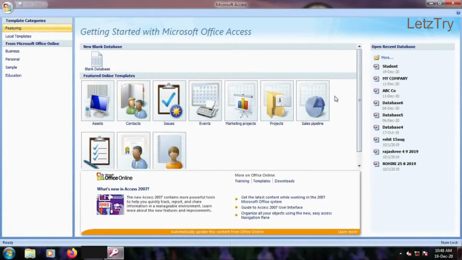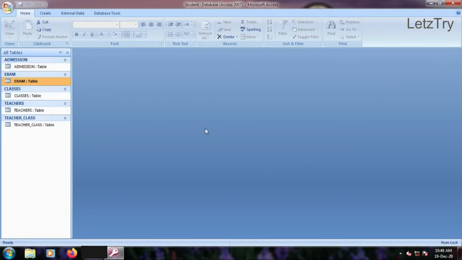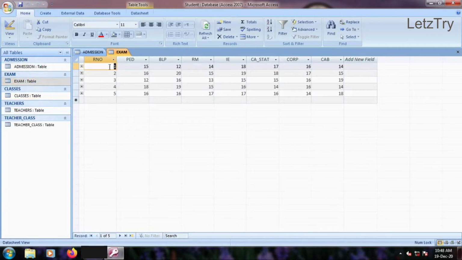This is MS Access application window showing the start page. Let us select student database created in the first video of MS Access. See the navigation pane. It has already 5 tables: admission, exam, classes, teachers and teacher class. We will consider admission and exam tables to create queries. You can see the records again.